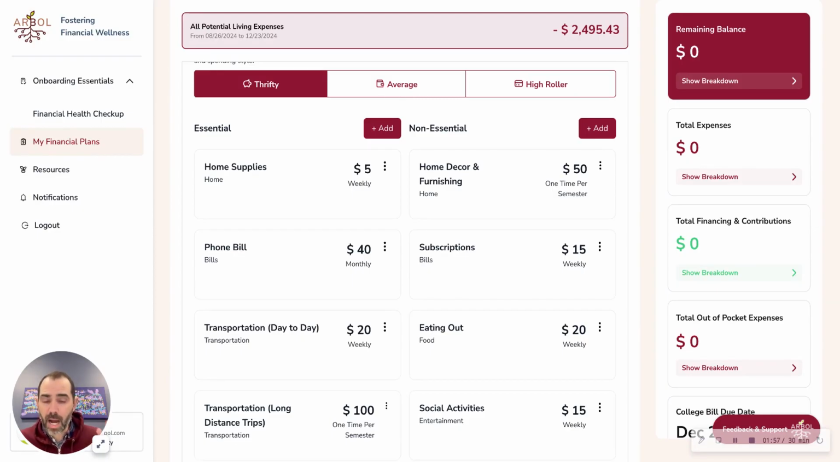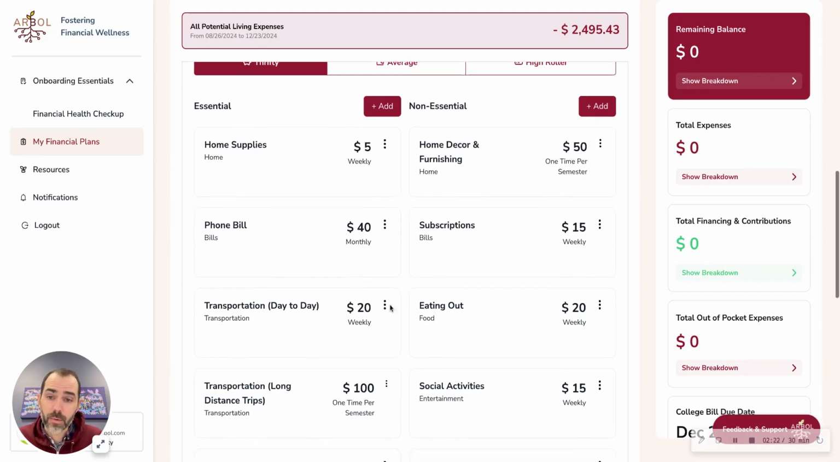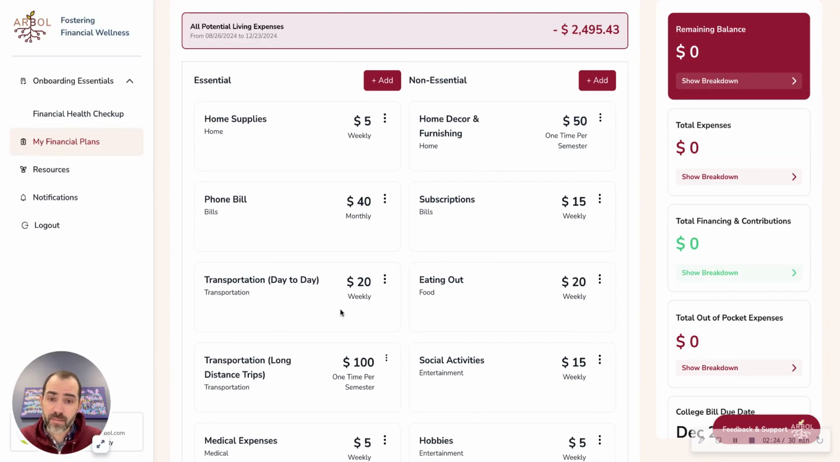This is a really powerful opportunity for students to take control of those indirect expenses. So you'll notice as soon as I chose thrifty, all potential living expenses at the top totaled $2,495.43. Now that may or may not be representative, probably is not representative of my exact indirect budget for fall term. So the student's charge at this point would be to interact with these budget components.